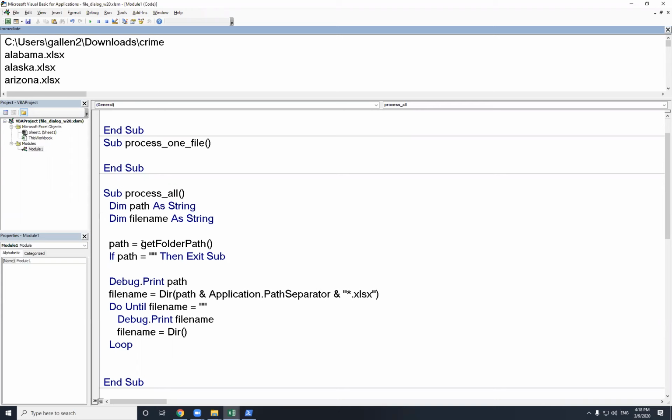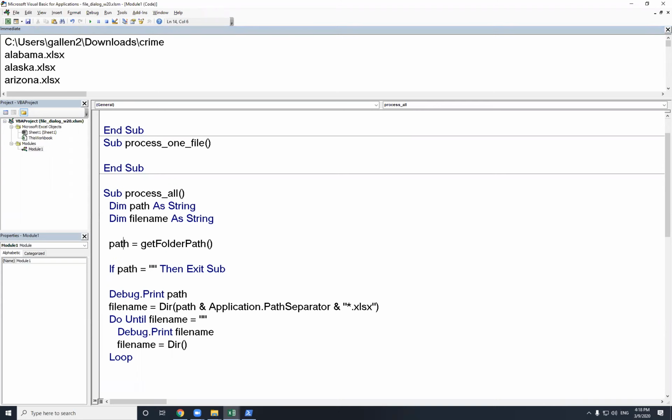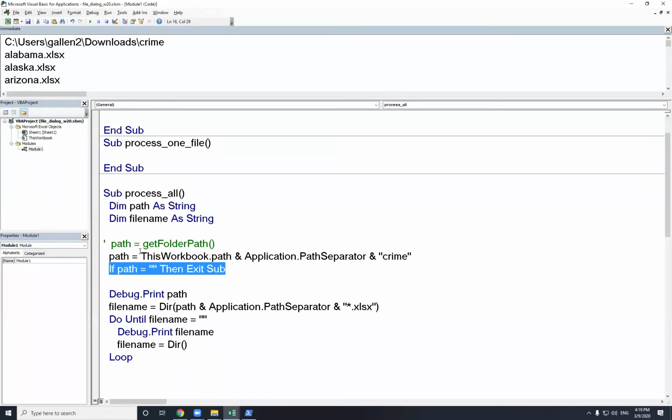So instead of setting my path equal to get folder, maybe I'll just comment out this whole line and then do a different one here. I'll let my path equal this workbook dot path, wherever this workbook is saved. I'll concatenate on the path separator. And then I will concatenate on crime. I'm not sure how we would have a blank path at this point because it's got to start with wherever this workbook is. So now we're not letting the user pick at all. We're saying, listen, you just got to have this set up right. Wherever this workbook is, for this to work, you've got to have a folder named crime with a whole bunch of Excel files in it.